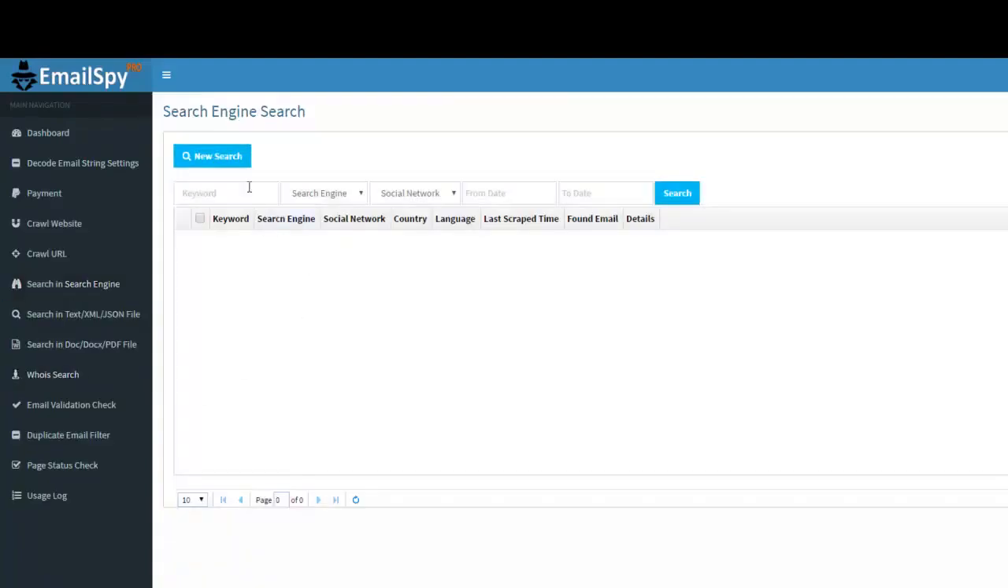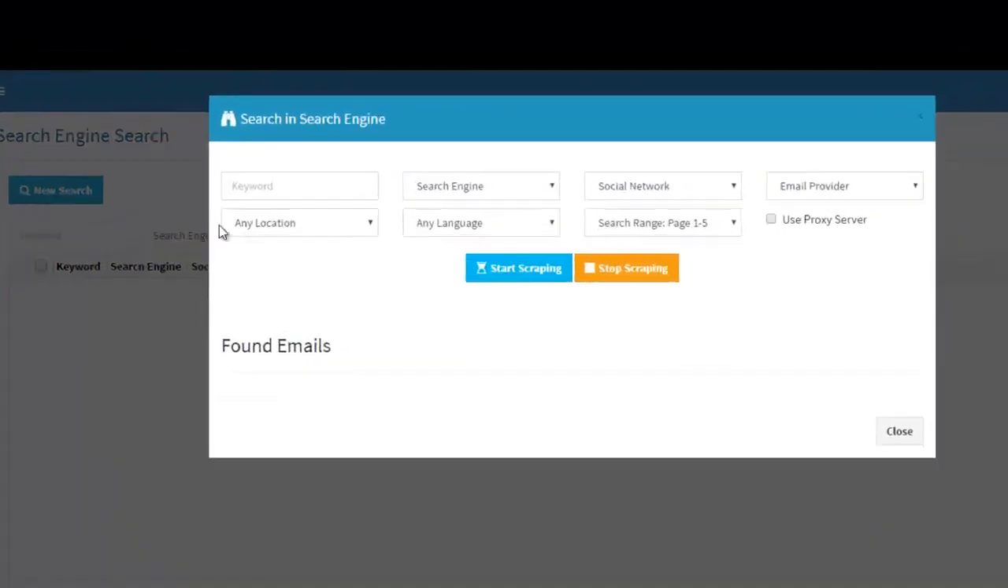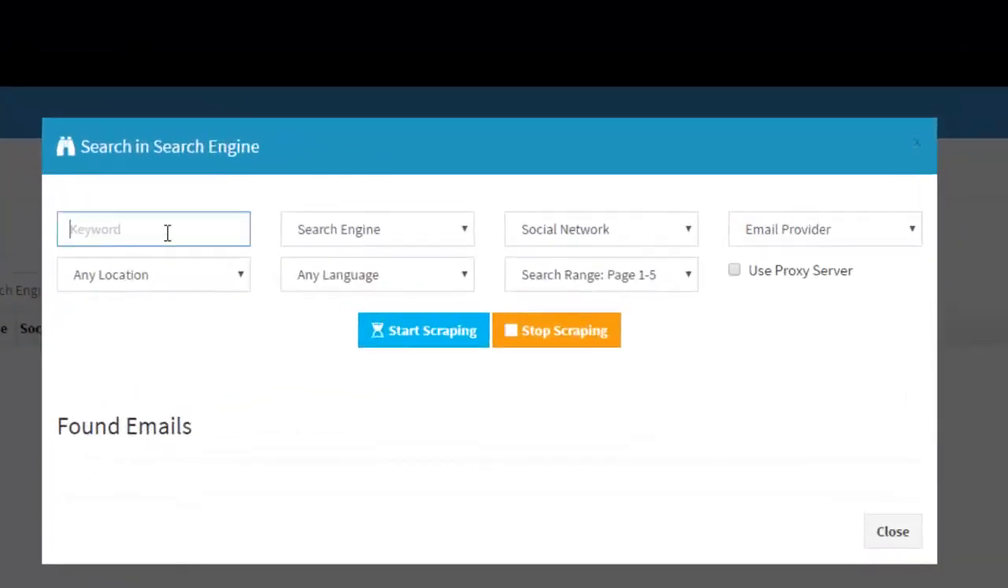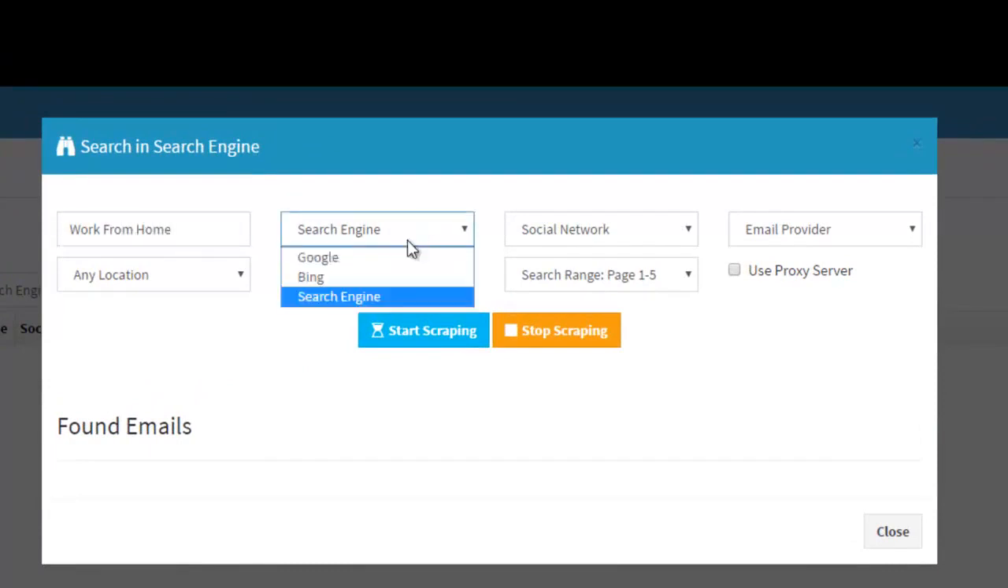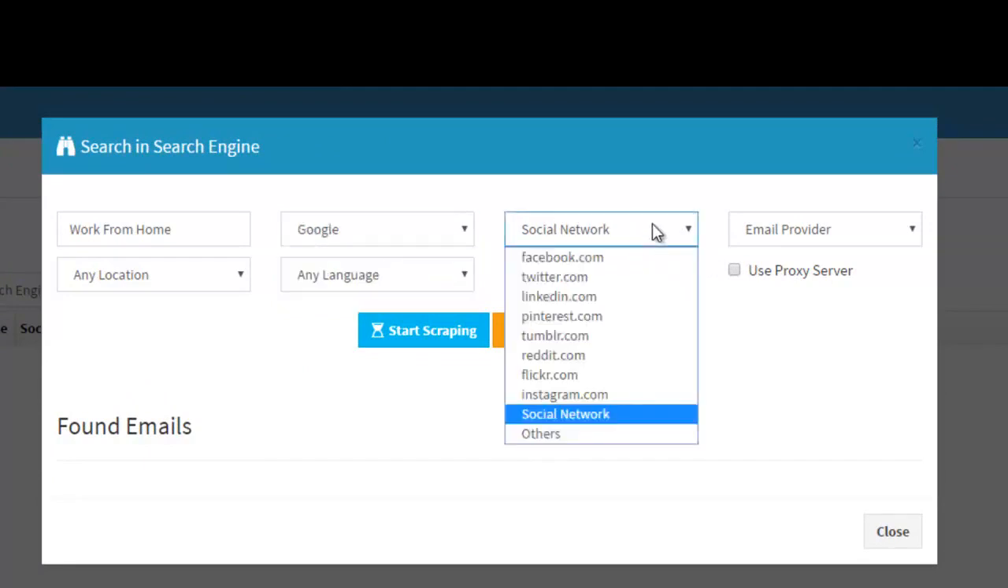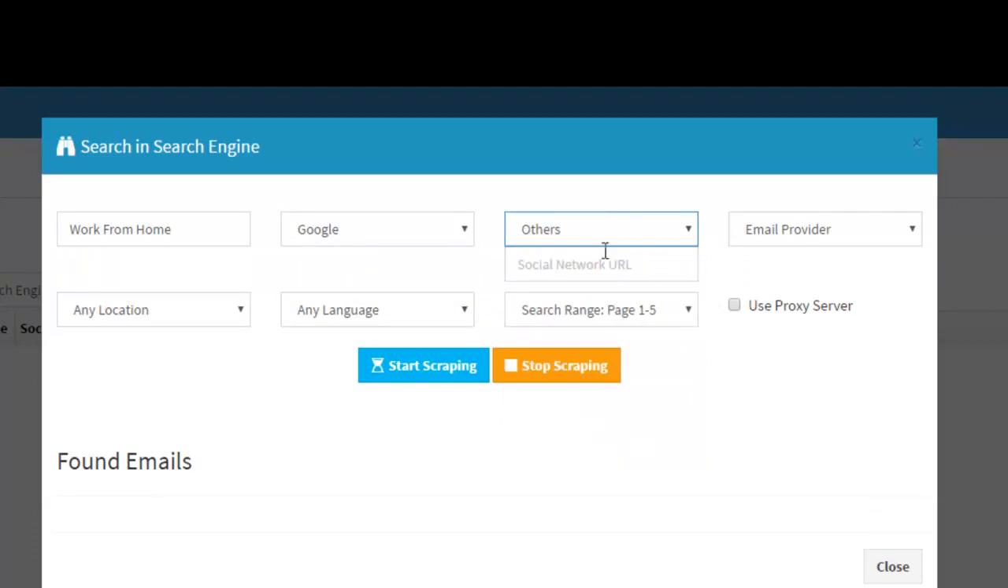Now you can go and search from the search engine. So what's this used for? Well, primarily you click on the new search and you can type in the thing. Like if I went work from home, then I can say whether it's Google or Bing I want to search for. Then I can pick social network, or I can just type in https://google.com, and then it's just going to do a direct keyword search on Google.